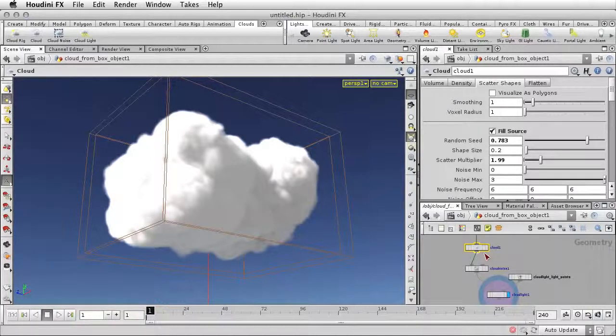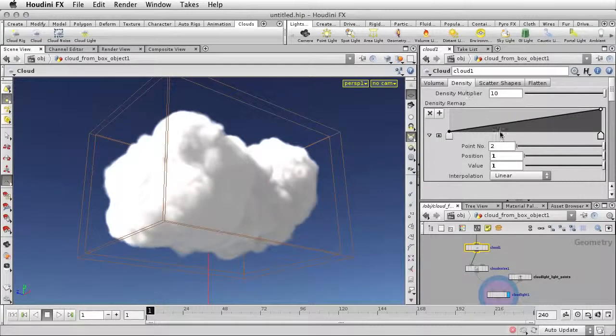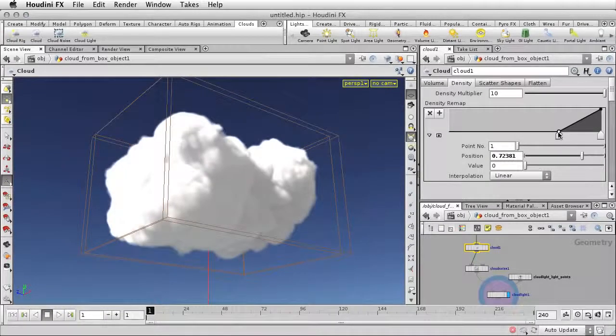Good for a hero cloud like this. Now, if we want to smooth things a little bit, we can actually increase the smoothing in there a little bit. And what we're going to do next is go to the density tab. Now, just start playing around, you can tighten up the density a little bit like this, and it gives us a softer look at the outer bounds.